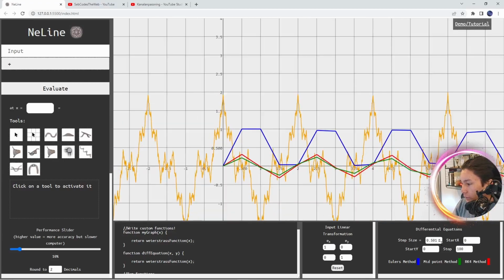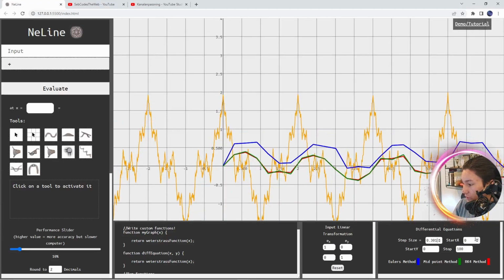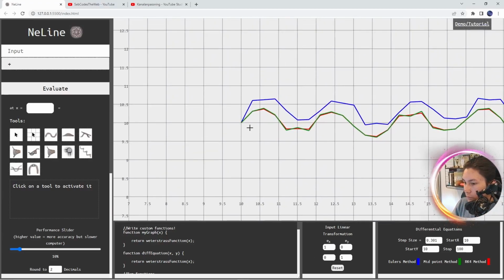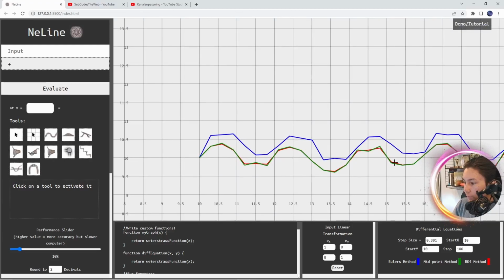And we could also change the starting positions. So we could, for example, want to start at 10 and 10. And if we move up to 10, 10, then we can see that the graph now starts here.